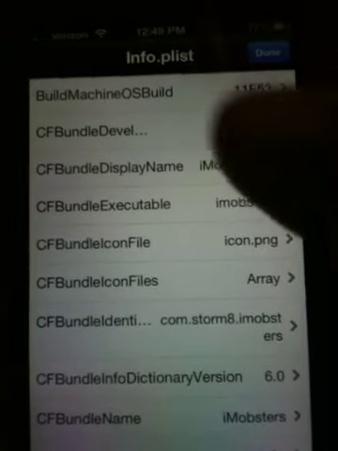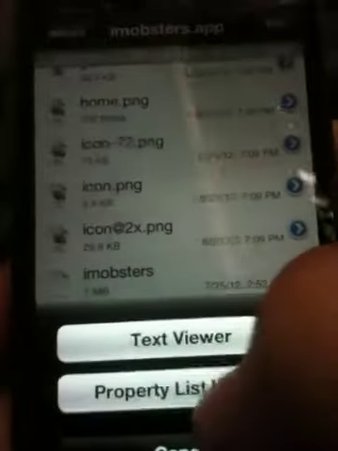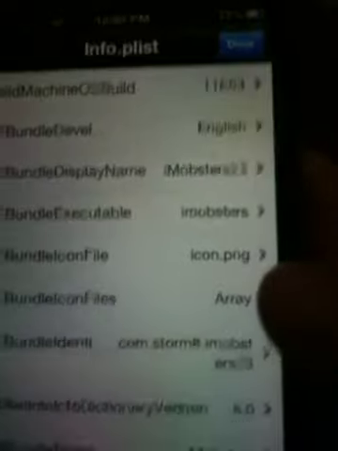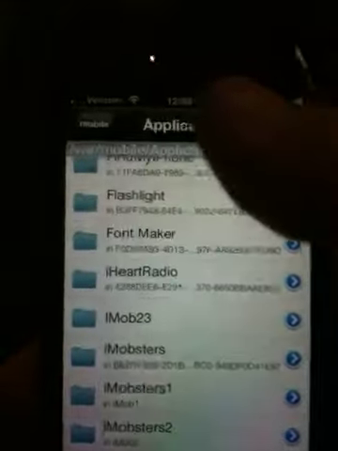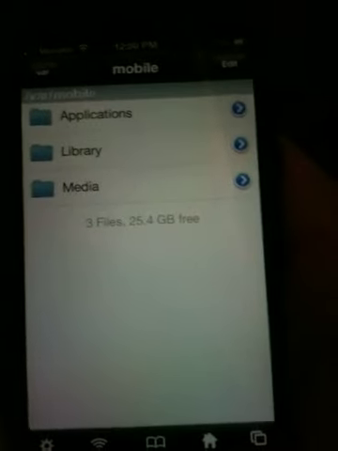You go down here to CF bundle identifier, iMobsters, and you put that same number, 23. Okay. Back. Done. Now, I just like double checking myself, so I go back in, iMobsters 23, iMobsters 23. Okay, done. Now you go back, iMob 23, back to applications, and I just have a habit of pushing home. From here you want to exit.